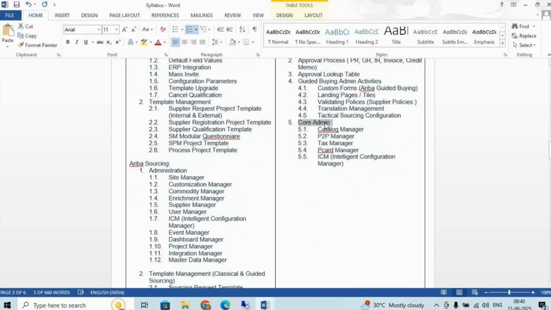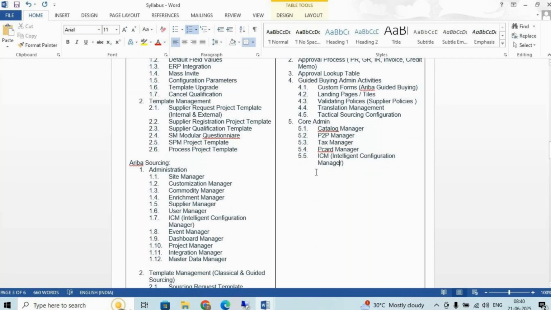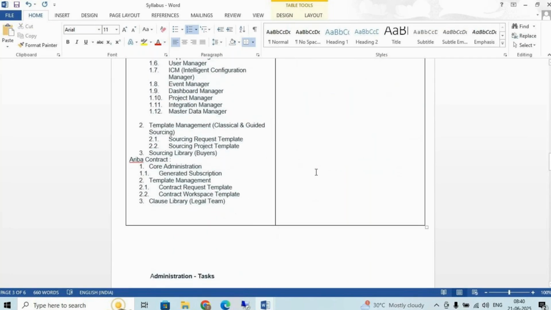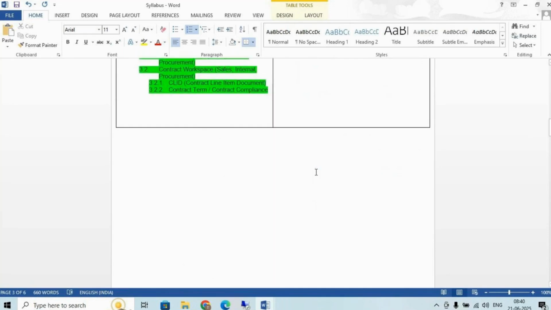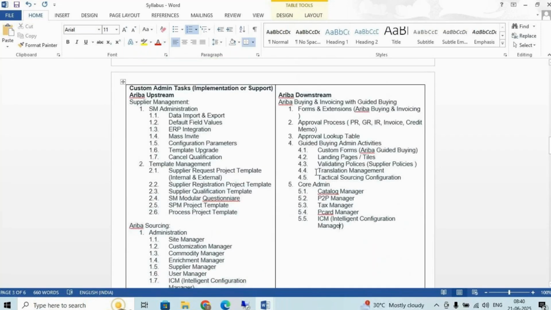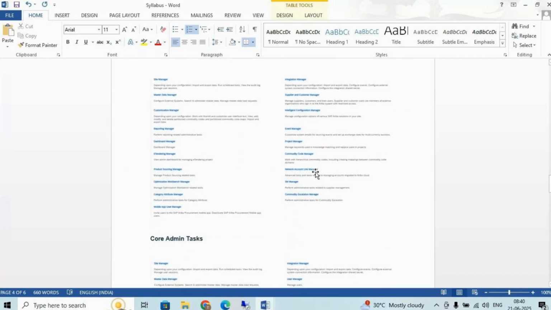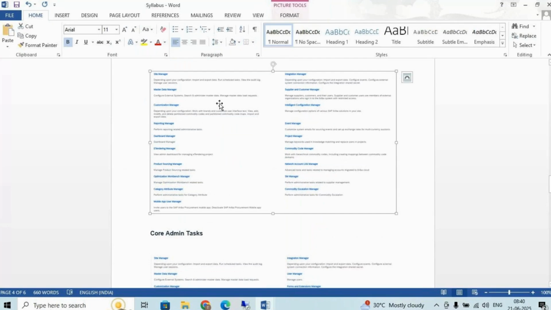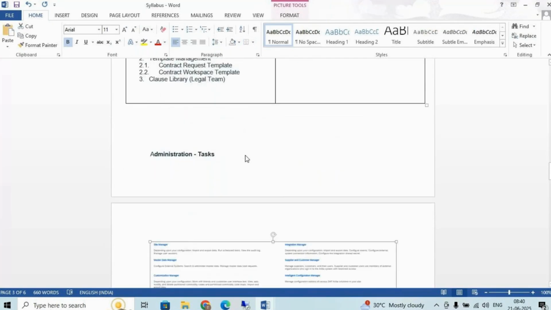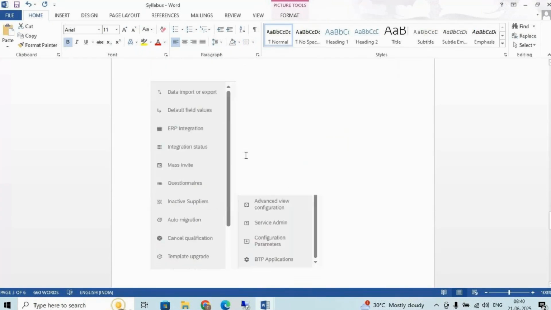There are so many activities. These are all frequently used areas: catalog manager, P2P manager, tax manager, P card manager, ICM. Site manager will be common for all the areas, so we will look at those things. These are all major admin activities, consultant activities. I have given reference screenshots about admin, core admin and SM admin.